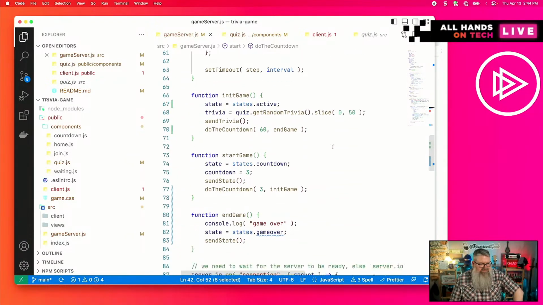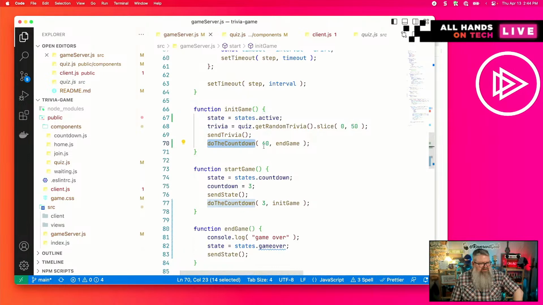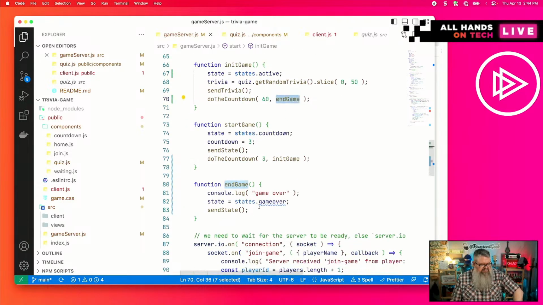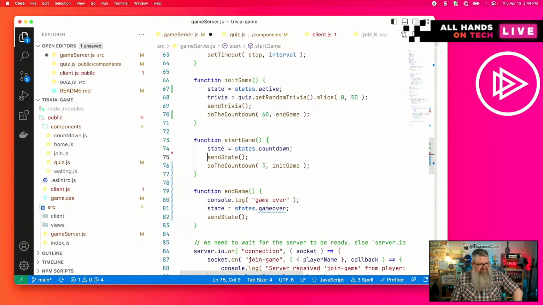In this case, we're passing named functions. So do the countdown 60 seconds, and when the 60 seconds is up, call init game, and it's going to change the state and broadcast that to the clients. And conversely, when we're starting the game, we don't need this countdown equals 3 because we're passing 3 to the countdown.